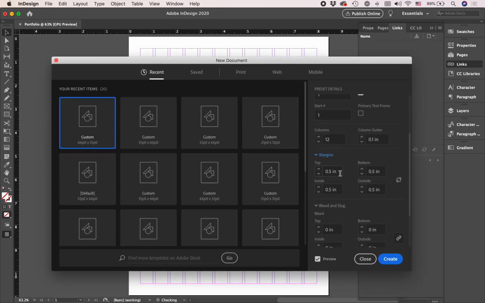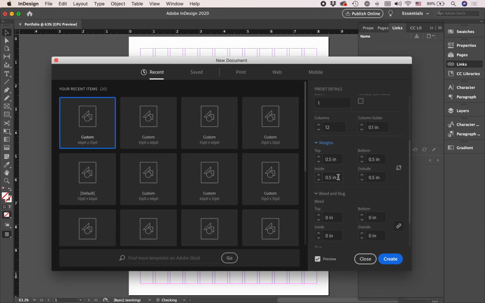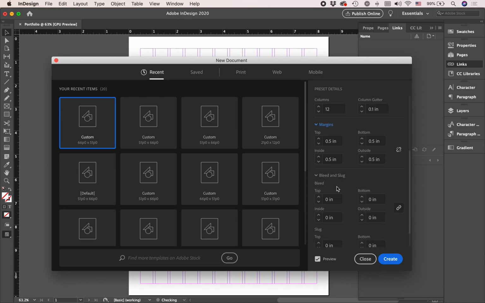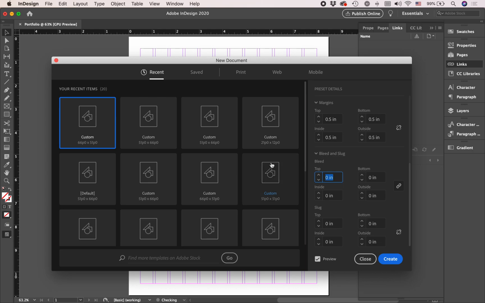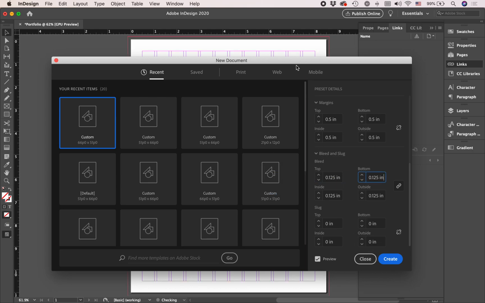Margins, you can change this however you'd like. 0.5 is a pretty good size. A lot of books use 0.5, a lot of magazines in particular. Bleed, make sure to add at least 1/8 of an inch.